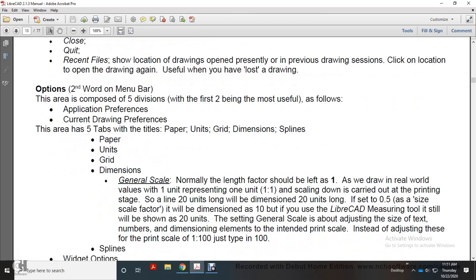Normally the scale factor should be left as 1. As we draw in the real world, the value 1 represents 1 unit to 1. Scaling down is carried out at the printing stage. So a line 20 units long has a dimension of 20 units long. If you set 0.5 as a scale factor, it will be dimensioned as 10, but if you use the LibreCAD measuring tool, it will still be shown as 20 units.